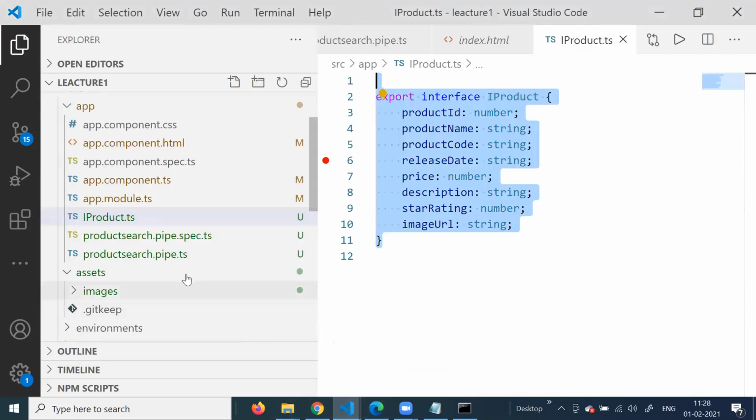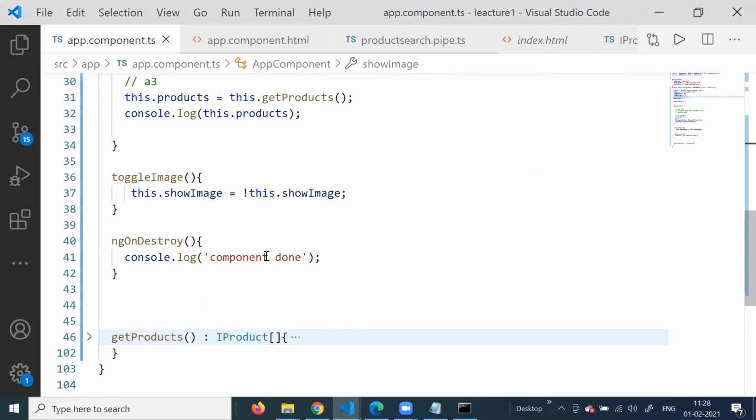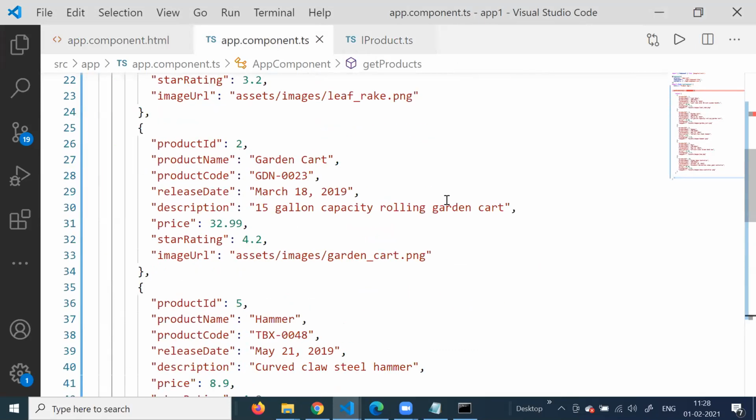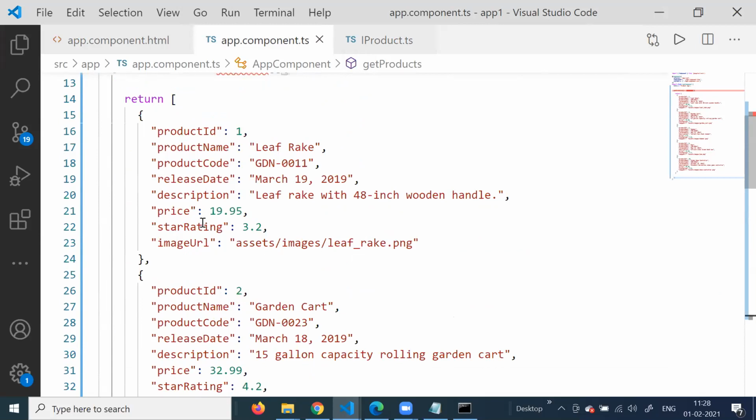Next, in the app.component.ts, I'm going to write a function getProducts. That function is returning product ID, product name, product code, price, star rating, and the image URL. And we already have this image inside the assets folder.